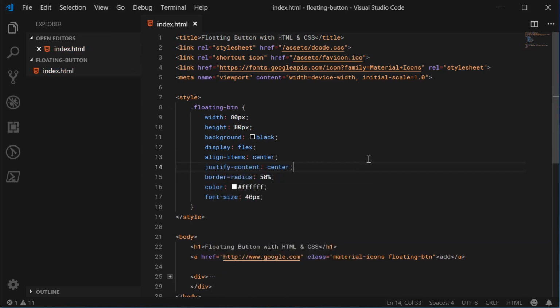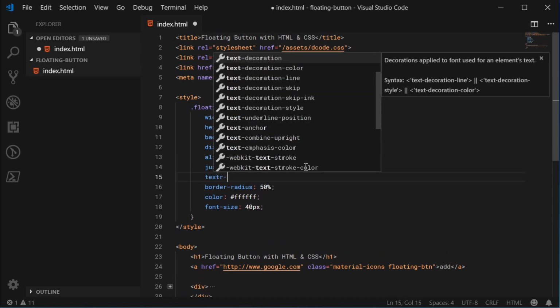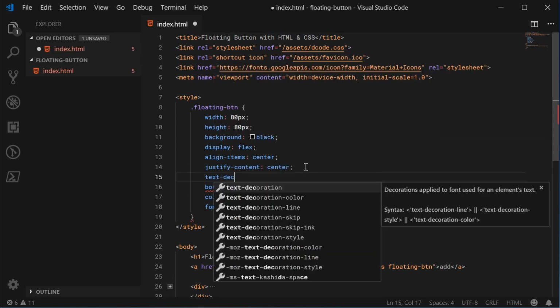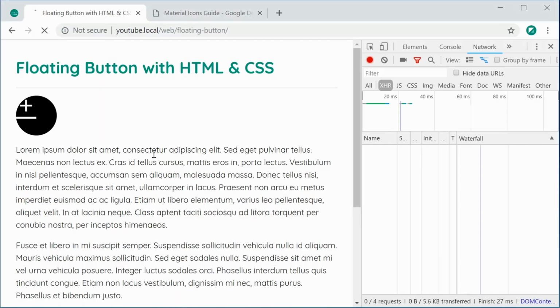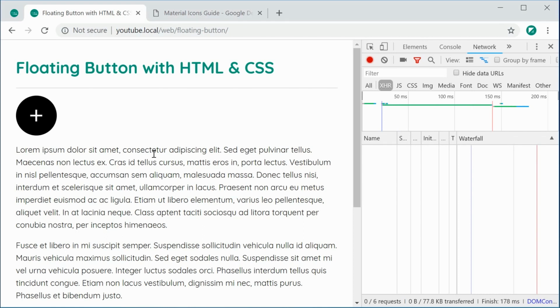So having these both as being center means the text or the icon in this case is going to be centered horizontally and vertically. We can also set the text decoration to be none, and that will of course remove the underline that comes standard with an anchor tag. So I can now save this and refresh, and we get this result right here. So it's definitely looking a lot better.